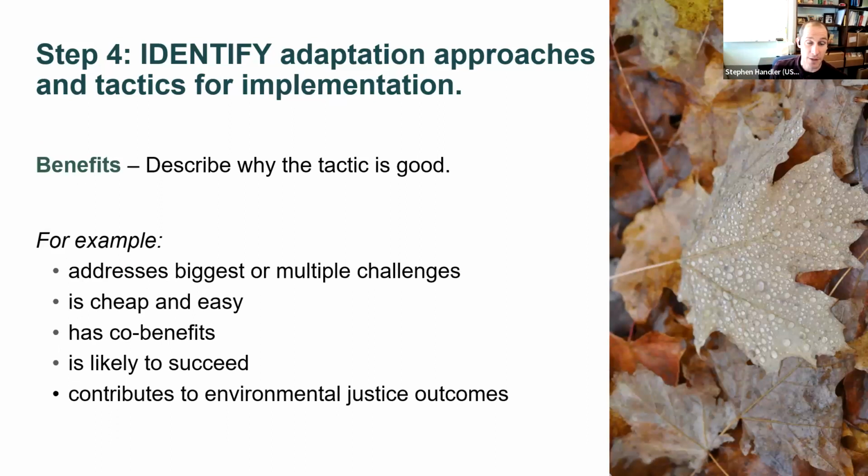There will also be opportunities for you to weigh the benefits associated with an adaptation tactic. So for example, if something is cheap and easy, or if doing this adaptation tactic has benefits outside of climate adaptation. For example, here, if it's also contributing to environmental justice outcomes, that's something noteworthy to mention when you're weighing whether or not this is an action worth taking.